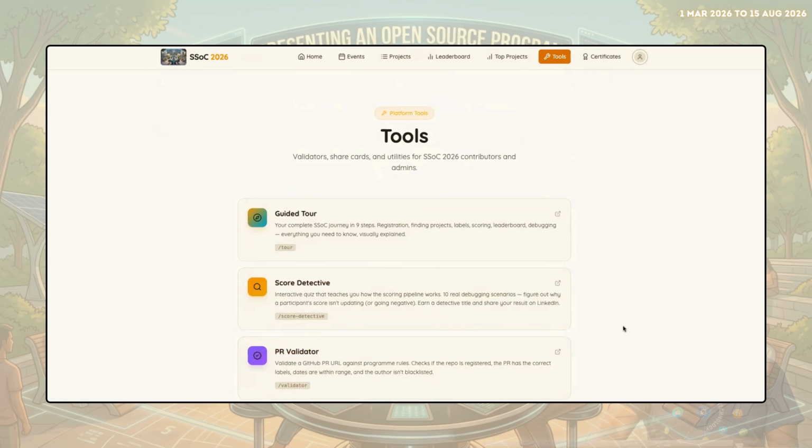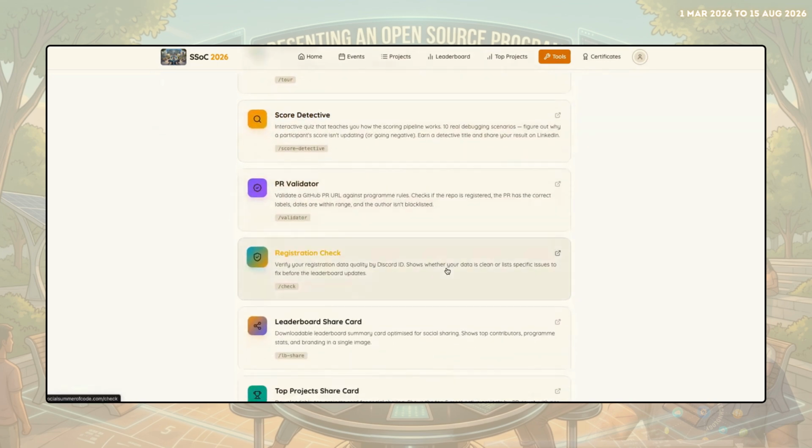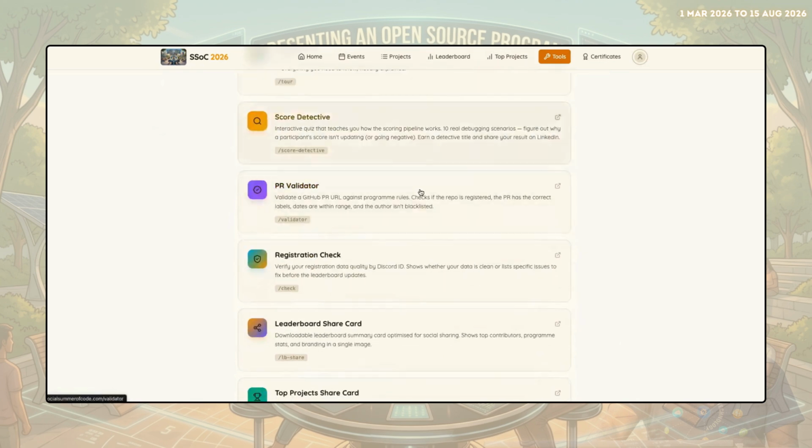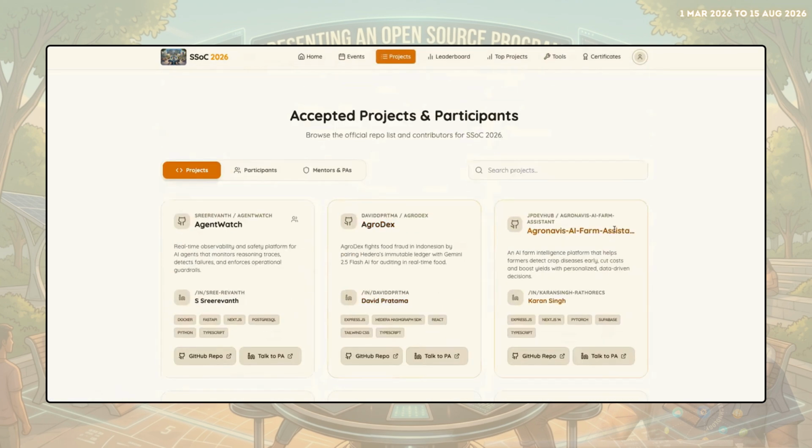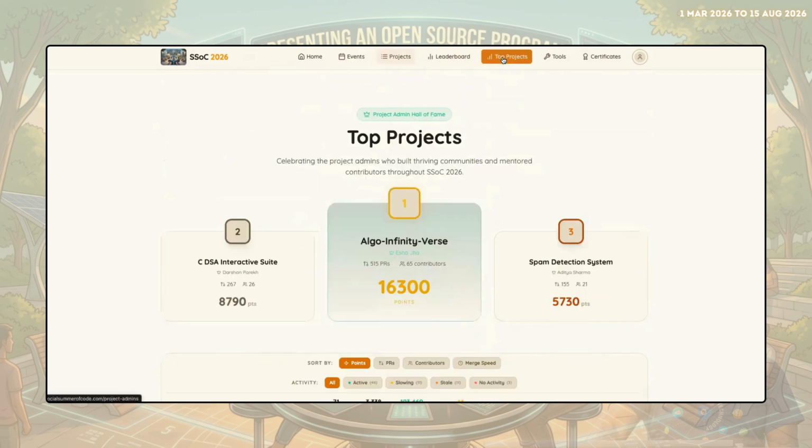All these things are manual process. There is a guided tool, there is a score directive, etc. But the main thing is, these are the stuff. So go to the projects, find the project that works for you, and then start working on something. And then you have something called top projects.